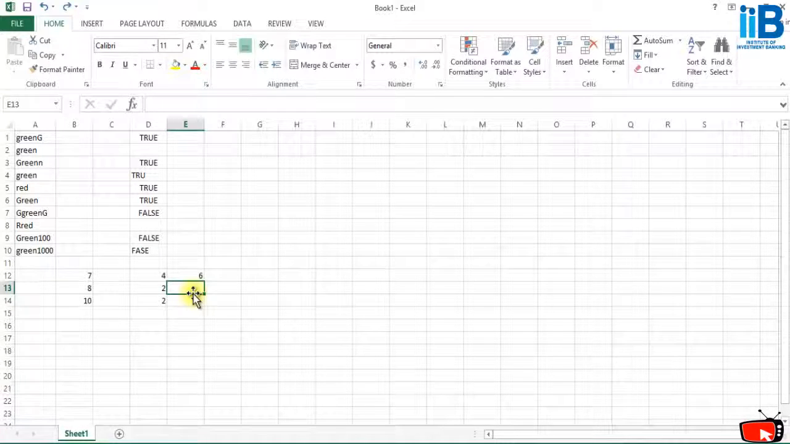In our next tutorial we'll discuss how to count blank and non-blank cells, and then we'll quickly discuss AVERAGE and AVERAGEIF, and then we'll move to our very important function, that is SUMPRODUCT. So in this tutorial we learned how to count text strings and how to count logical values. So this is all that I have discussed today.